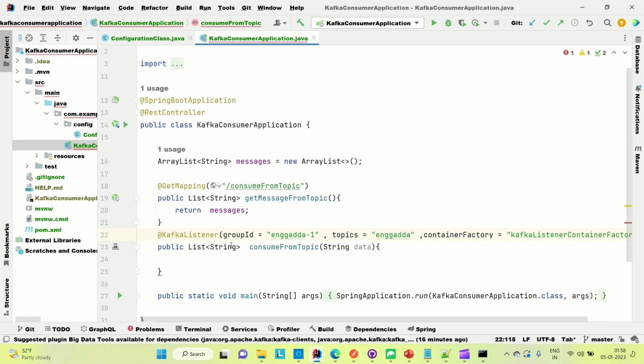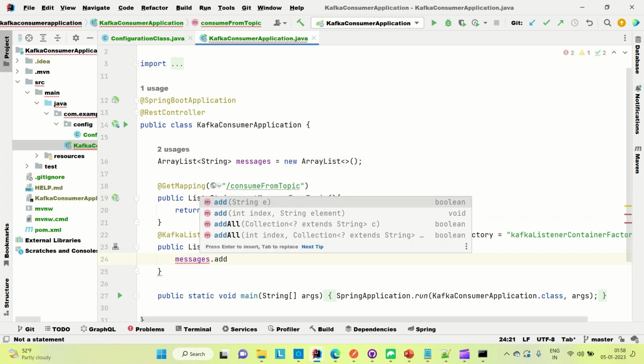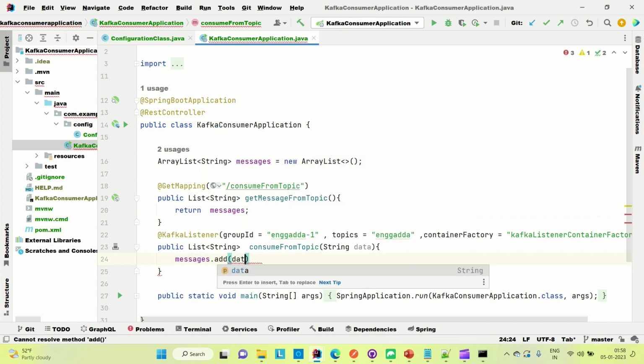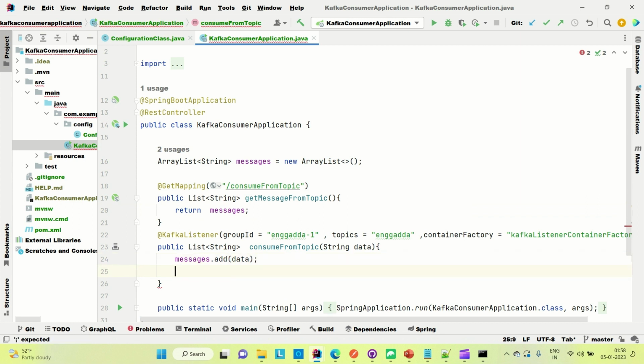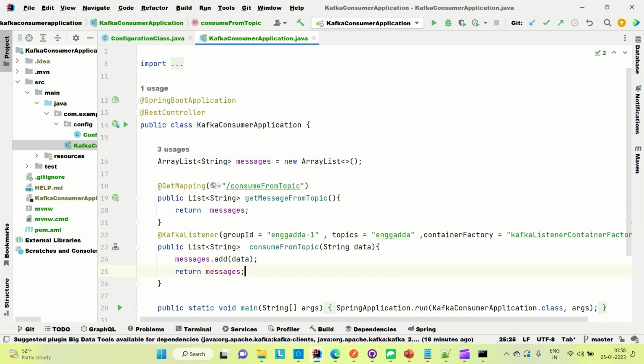So now what it is doing, it is getting the data from the topic and simply adding it in the message list. So let me call the message here dot add, and then pass the data here, and then return the message. Okay, so we are done with the configuration.